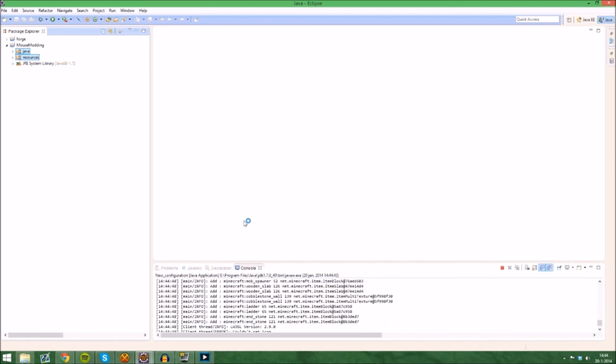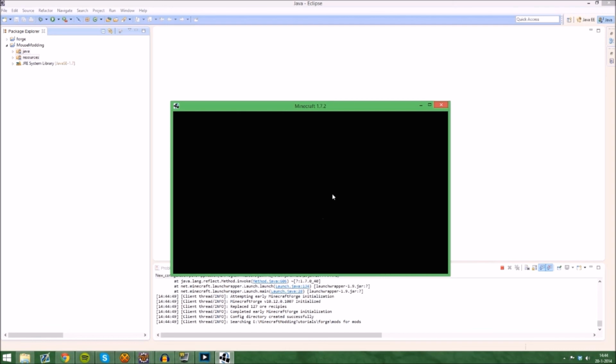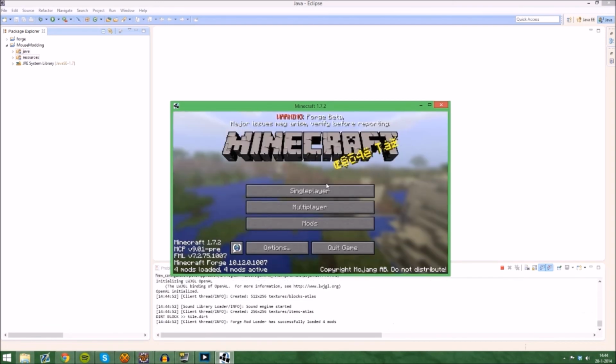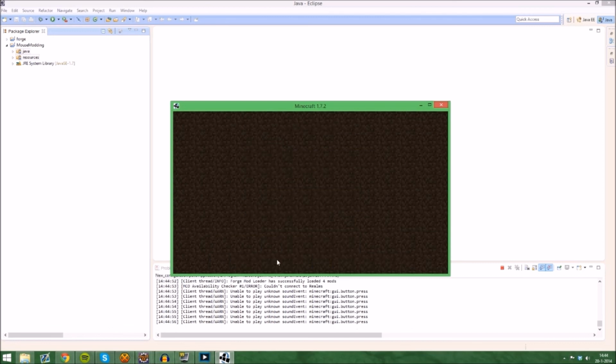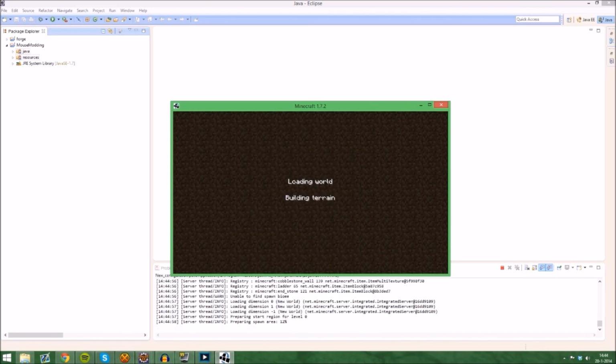Our mod is not in because we have not made a mod, but we should be able to start Minecraft at least. And as you can see, we can start Minecraft, we can create a new world, and that's what we need for our first tutorial.